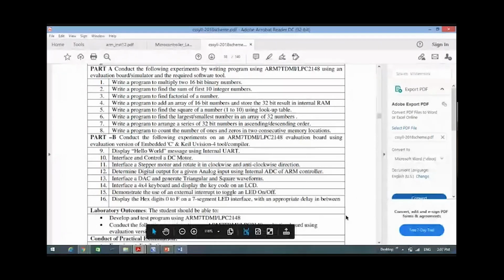You can interface a DC motor to the ARM7TDMI or LPC2148 evaluation board. You can control the rotation. Speed of the DC motor can be controlled, direction in which the DC motor is rotating can be controlled. So that is possible, and this DC motor is used in various applications. So that is how you control your peripheral devices through your programs. They are all embedded C programs.